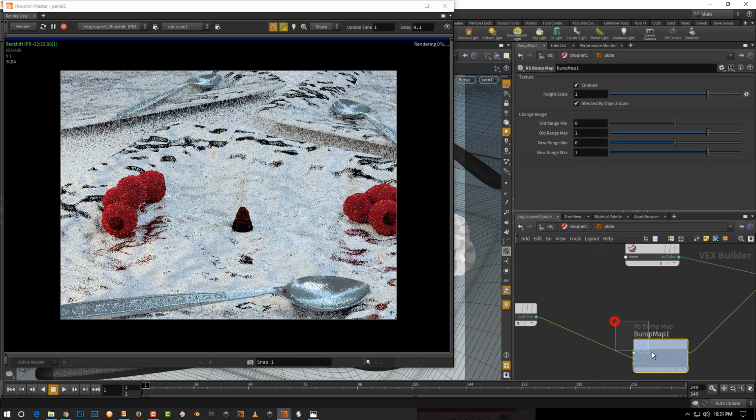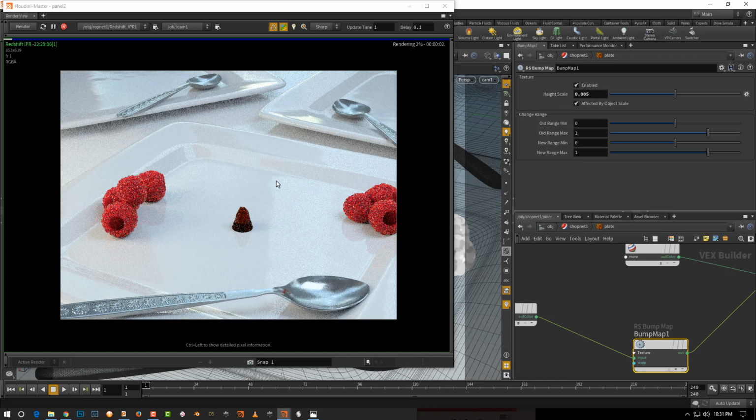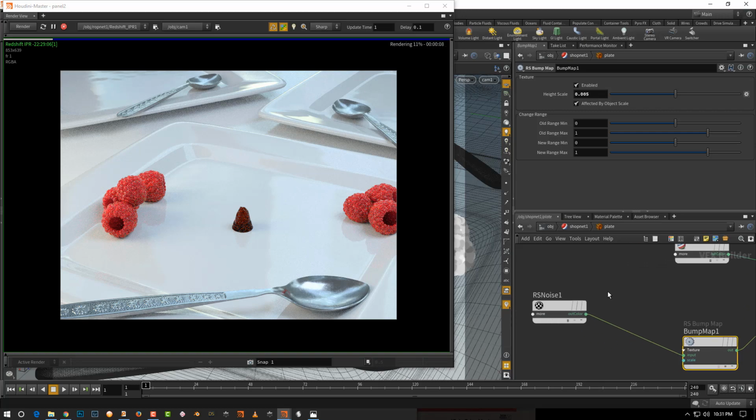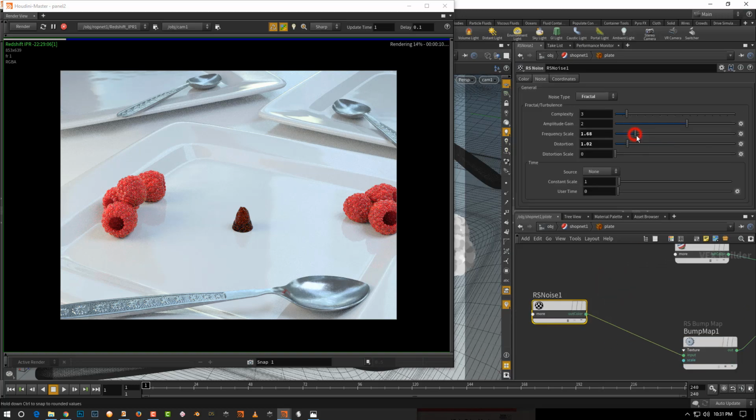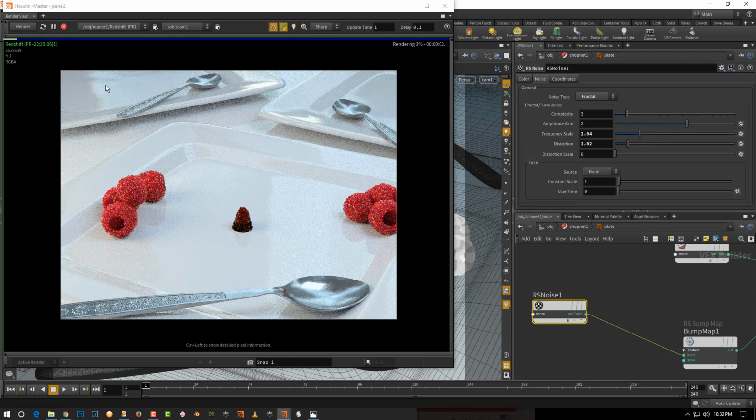Okay, which is way too extreme. So get this to 0.005 and see, there you go. What should happen is the reflection should get slightly wavy, like if you're seeing it over there. Okay, let's do one thing. Let's get the frequency scale lower, because we just want a slight bit. It shouldn't look like water. That's the whole thing.